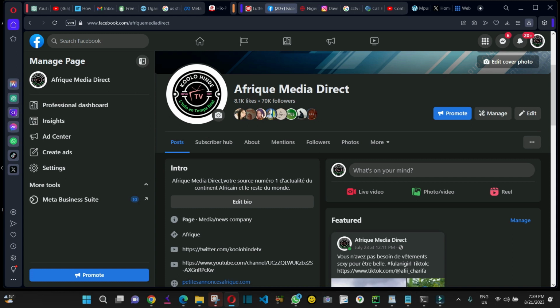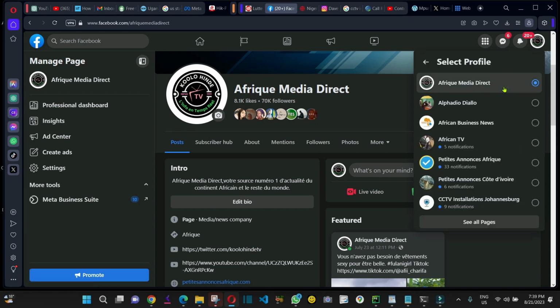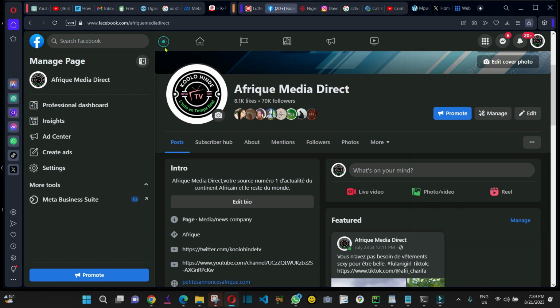Okay? Go to facebook.com, make sure you select the right page by clicking on your profile logo on the top right corner here, as you can see, and you see all your profiles. You select the right profile. Okay, in my case, I'm just on the right profile, as you can see here.